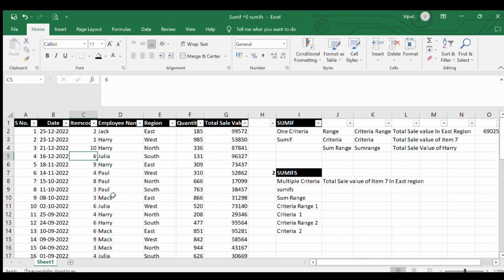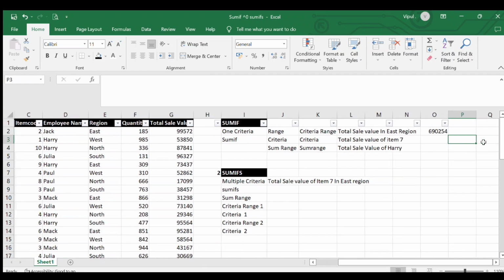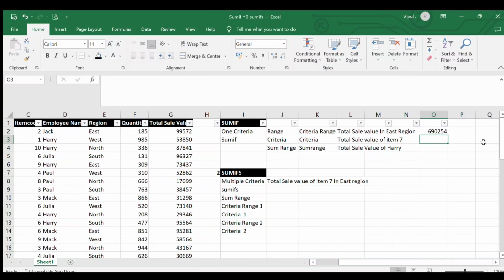Means we are telling Excel to look into this range for my criteria and give me the sum of the cells corresponding to the criteria which is meeting in column C. That's our criteria range. So let's write the function again: total cell value of item number 7, right?